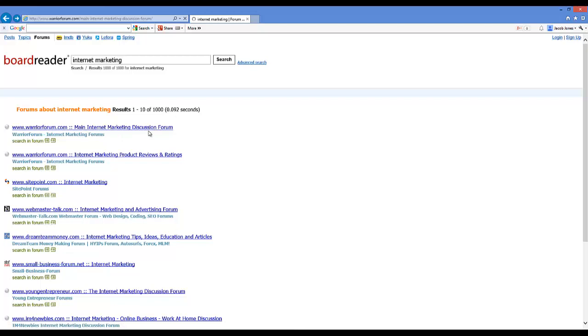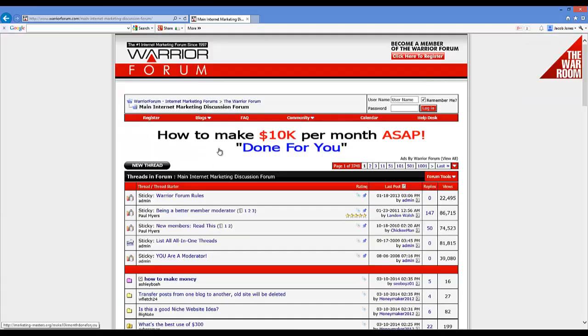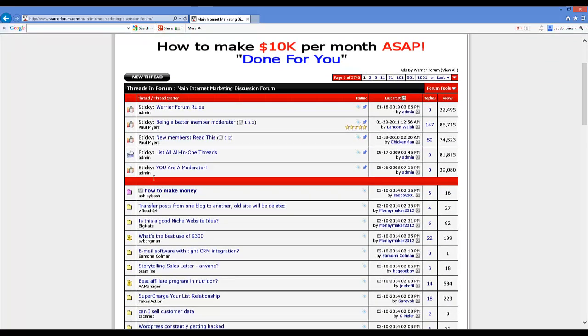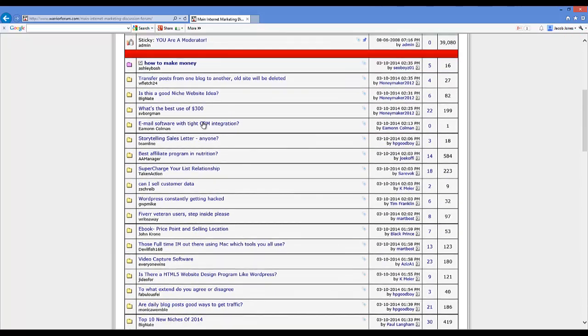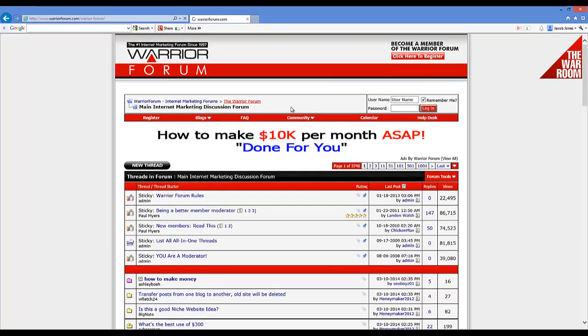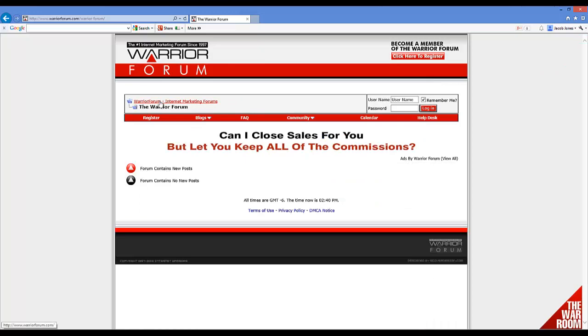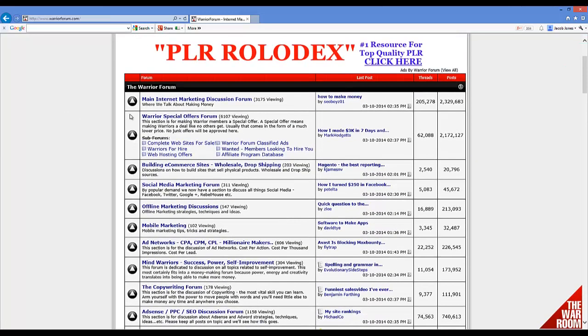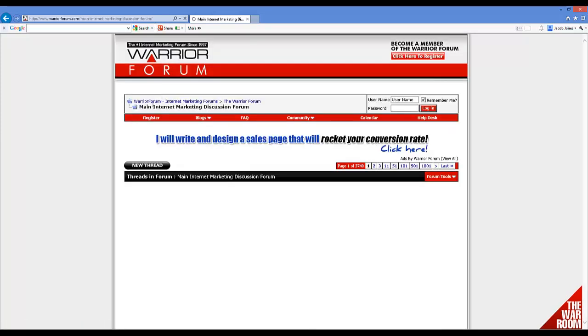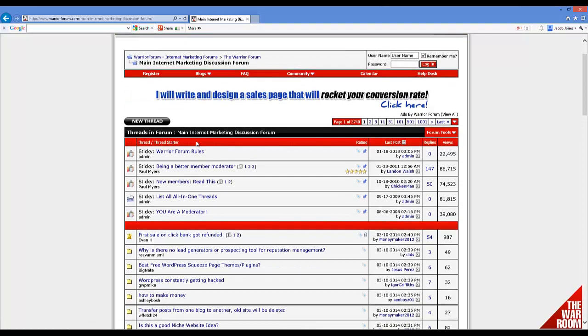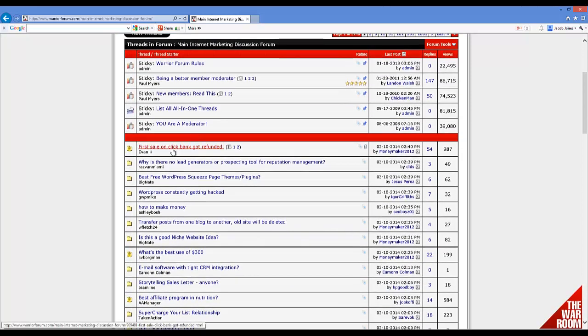But if we were to go to the Warrior forum, we'd come in here and we could actually see what kind of topics people are wanting to know. What kind of topics are people struggling with? So let's just go here to internet marketing, the Warrior forum. Here's the main discussion area, copywriting forum. So let's just go right in here and let's say, first sale on ClickBank. Okay, why is there no lead generators? So you see here, a lot of these are questions.